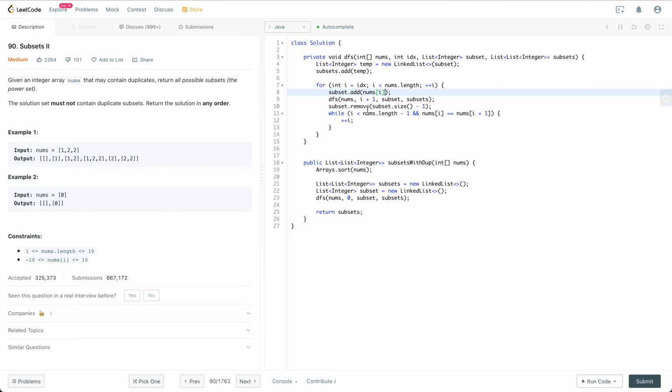Having said that, because we may have some duplicate numbers, and we already sorted, which means the same numbers will stay together, we definitely don't want to have any duplicate subsets there. Because we have already tried putting nums[i] in the current place, we don't want to reuse the same number again. So I will say, while this number is equal to the next number, I'm going to increment i. So that's pretty much it for the solution.